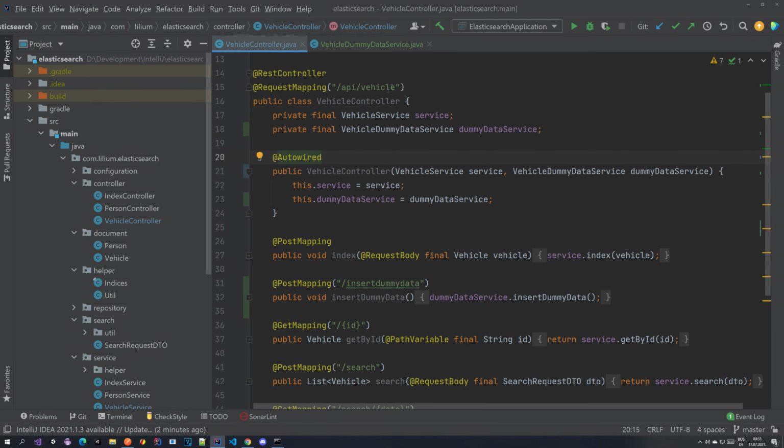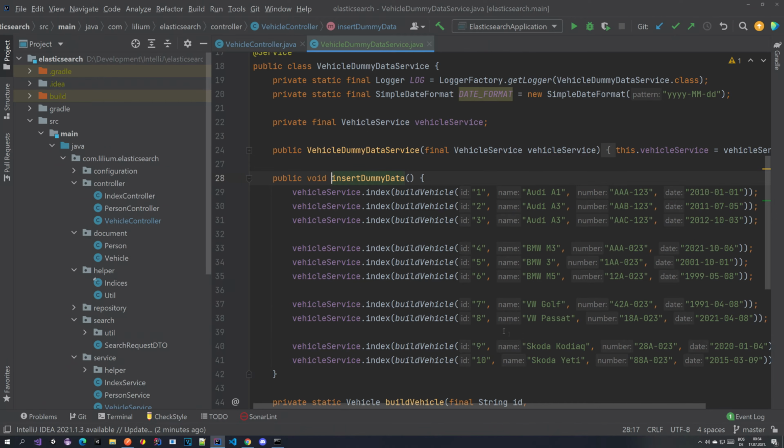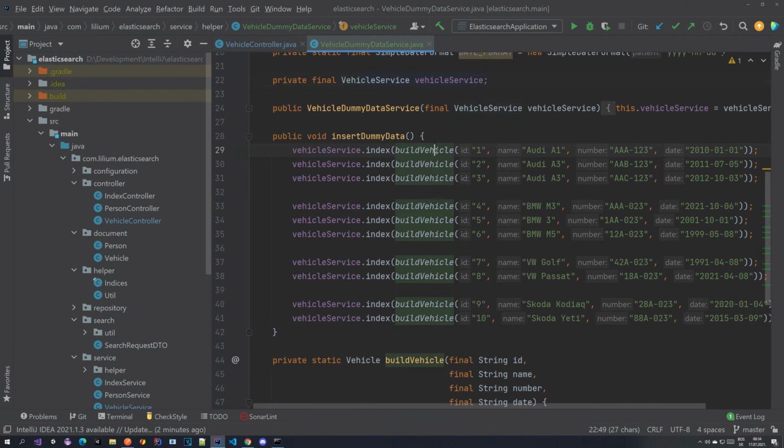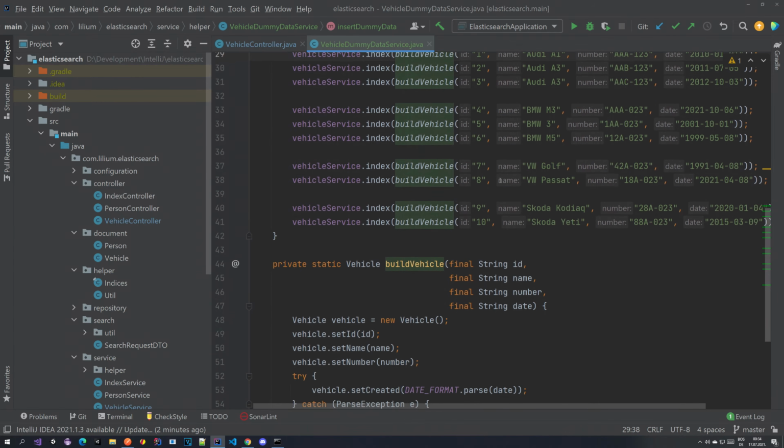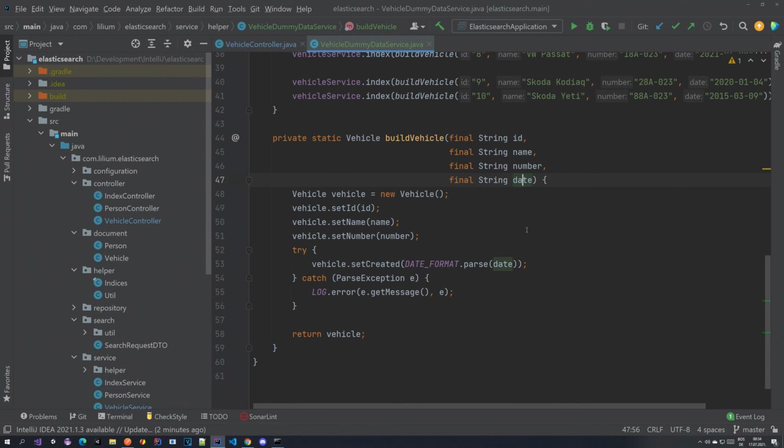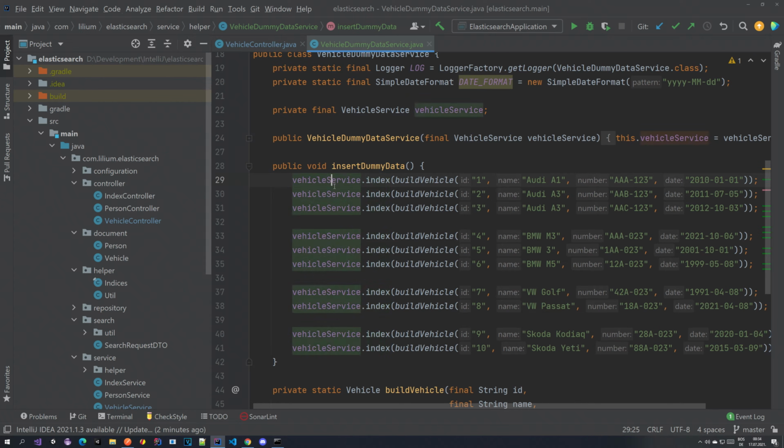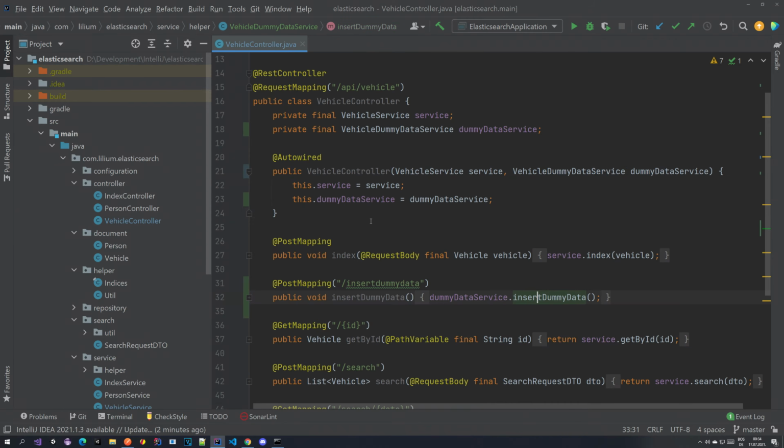So this is a service that's linked to our vehicle controller. We have a new endpoint called insert dummy data, which just calls this method on the dummy data service. And the method itself is quite simple. We are using the vehicle service, which is autowired here, to index some vehicles. The vehicles are being built in this build vehicle method, which takes in a couple of parameters that we need. Once we have set them, we return the vehicle and index it via the vehicle service. So actually quite simple.